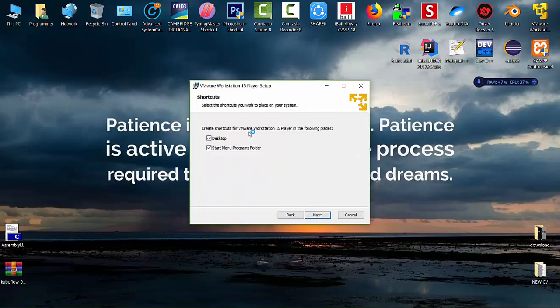Now it asks whether you want to create a shortcut on the desktop or in the start menu programs. I will create both, so I will click next. And it shows click upgrade to begin the installation. It might show install here if you are using it the first time, because I have already installed it.